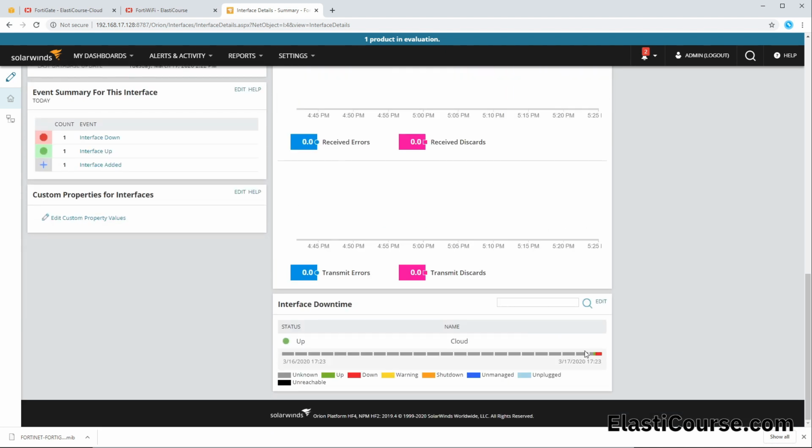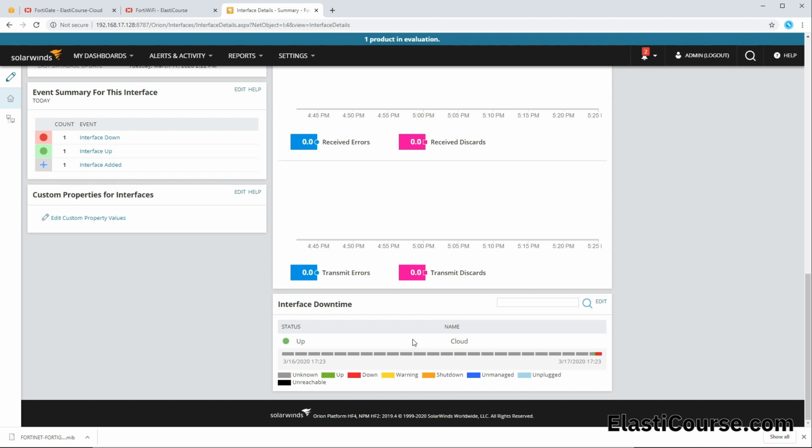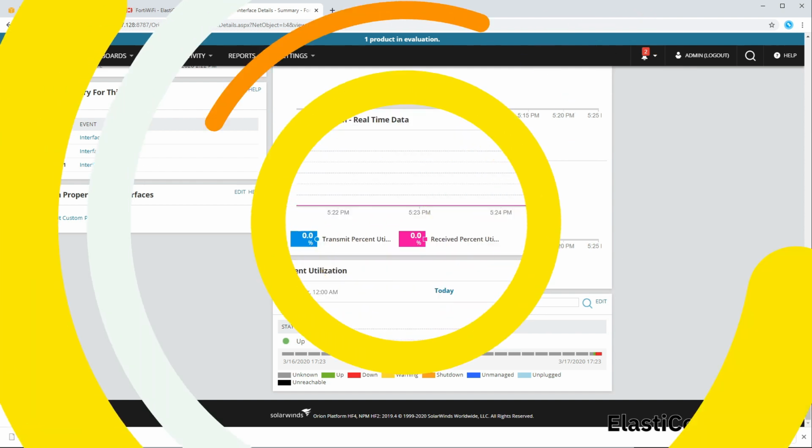And also in this bar, we will see the green areas for connected and the red areas for the time where we had the downtime. This is a very nice visualization, and when you have data from many weeks, this will be very nice for running a total analysis on the health of your device and the health of your interfaces.